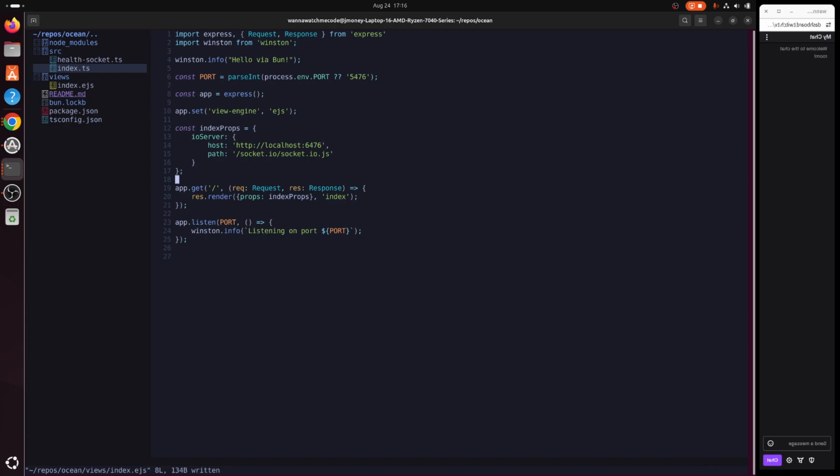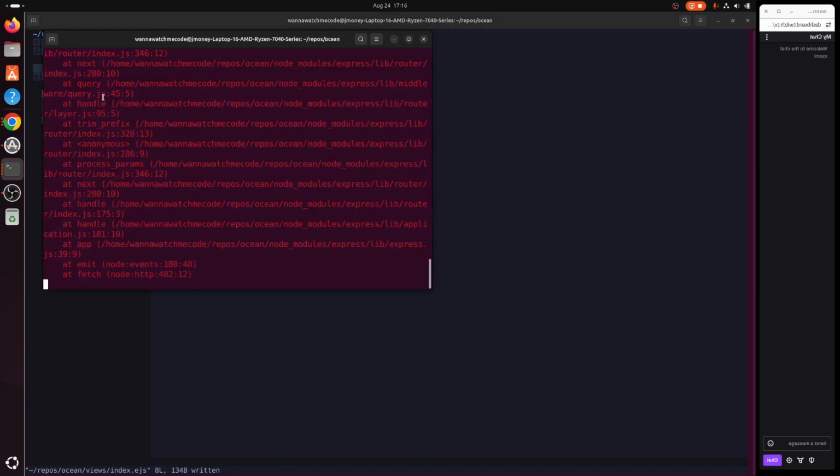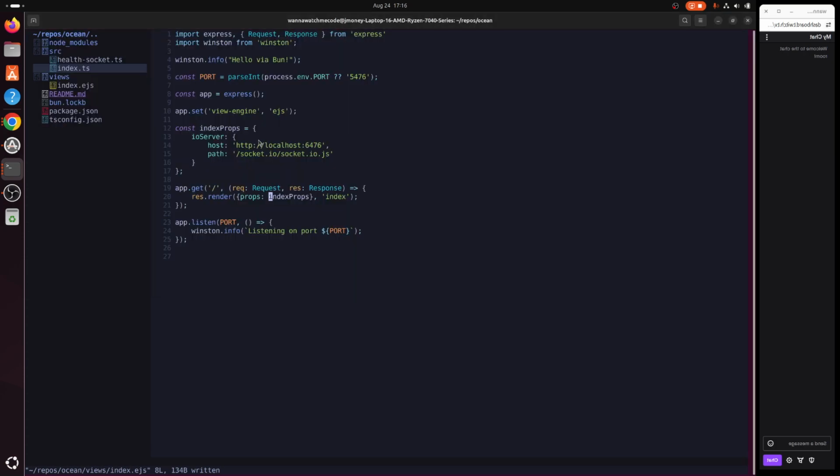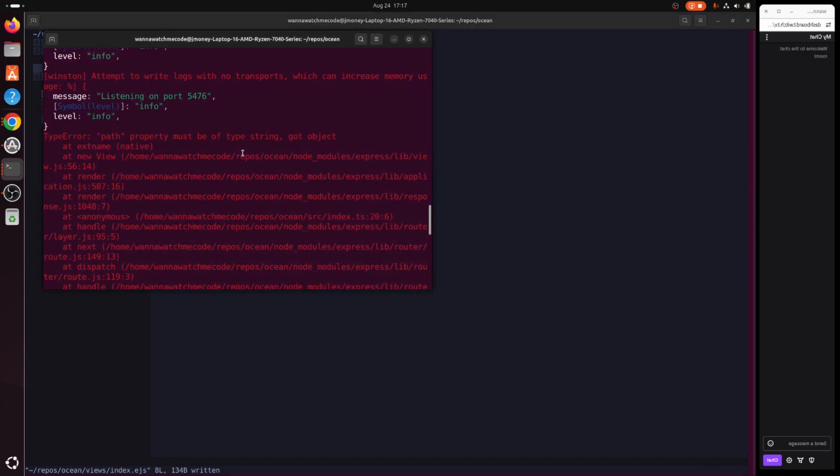How did it get? I'm a little confused here. What was the message? What's it say? Your path property must be of type string got object. How is it an object? Path property must be of type string got object.